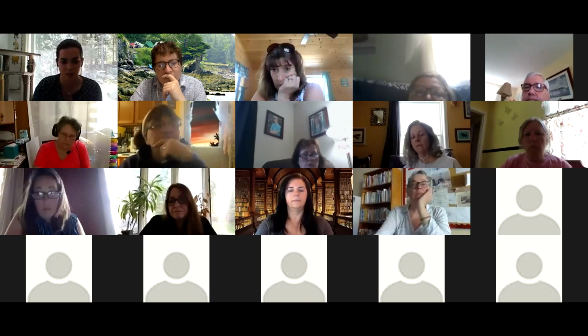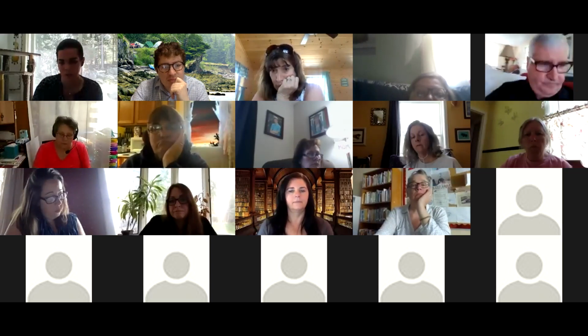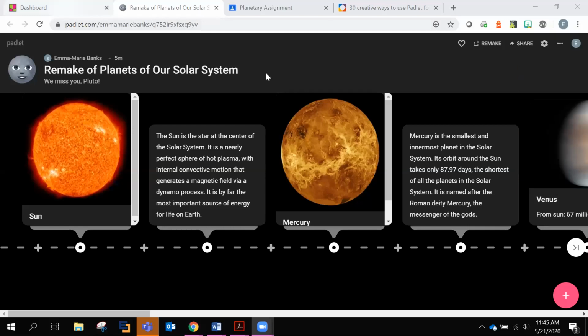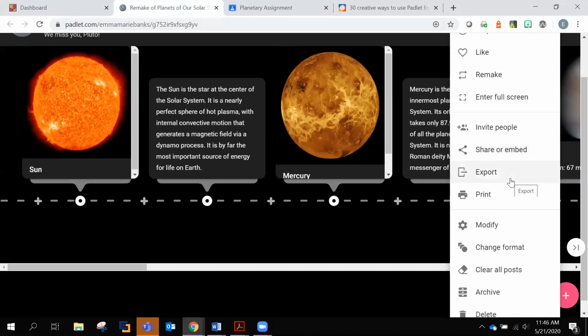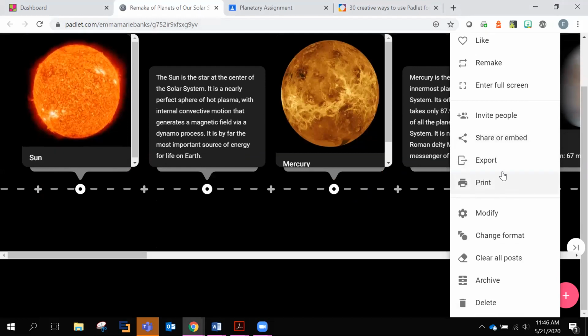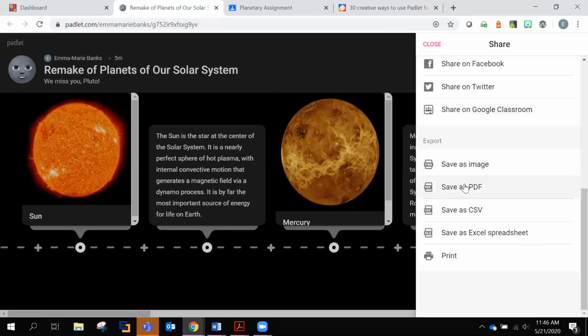Okay, hang on. Let me share my screen and I'll show you what I'm seeing. You might have to play around with your settings to figure out which one would keep it in the best format. But it looks like you can print it, you could export it. I'm not sure what that looks like when you export it. Let's try to export it as a PDF and see what happens.